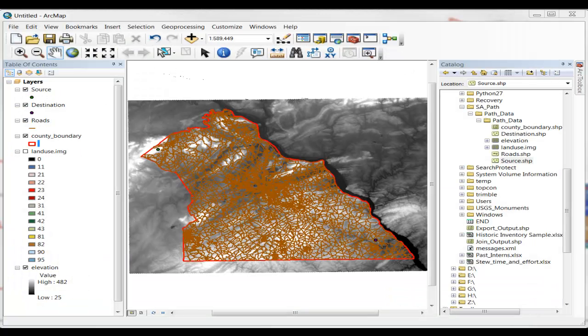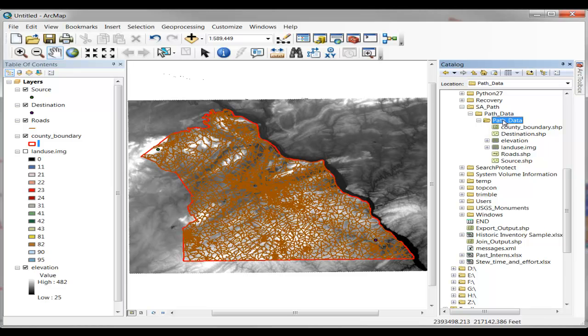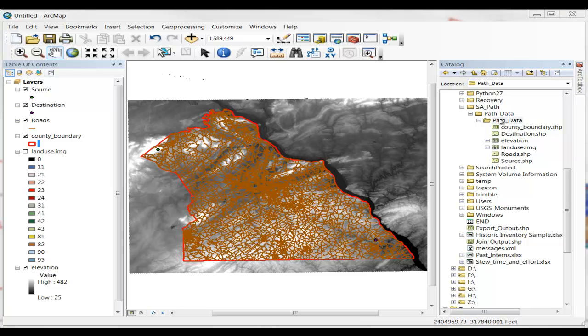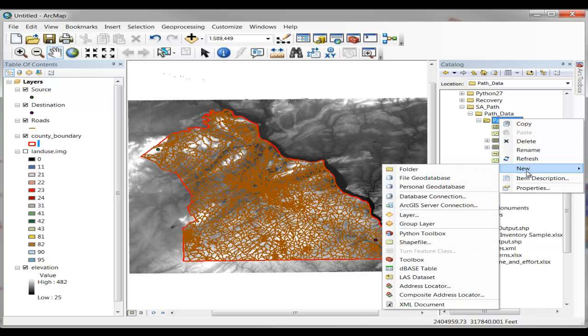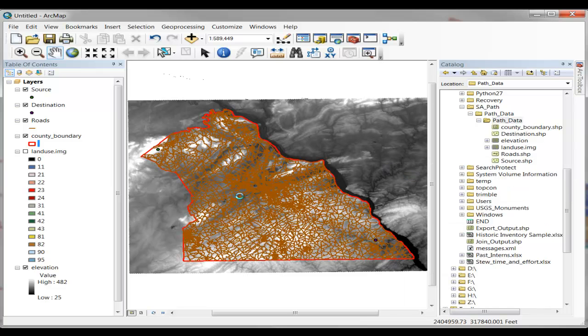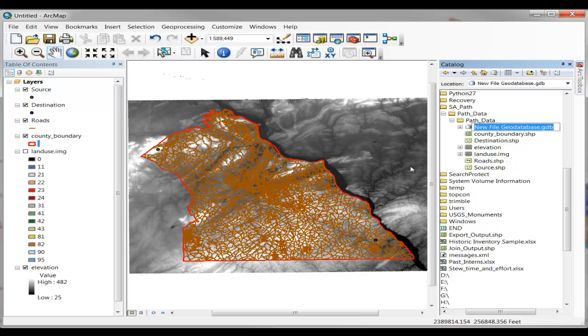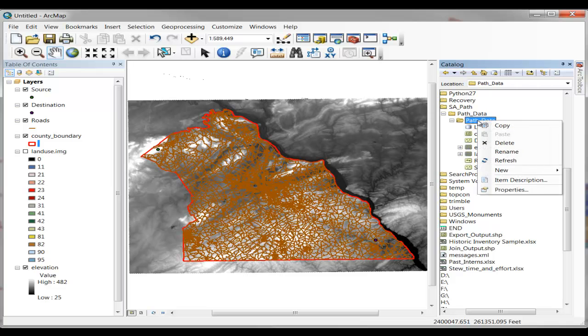So one of the first things we're going to do is create 2 empty GeoDatabases to use for our project. So if you come over to Path Data, where your data is stored, you're going to make 2 new GeoDatabases. Simply right-click here and go New File GeoDatabase. The first one we're going to call Least Cost Path. Create that one, and we're going to create a second one that's called Least Cost Path Scratch.